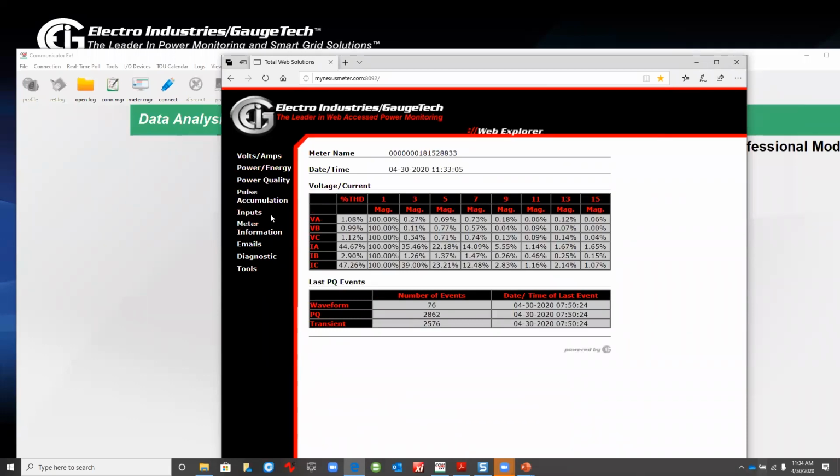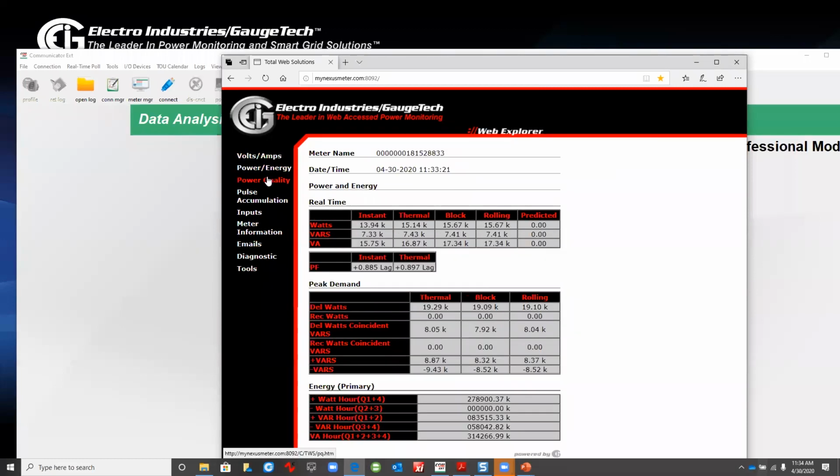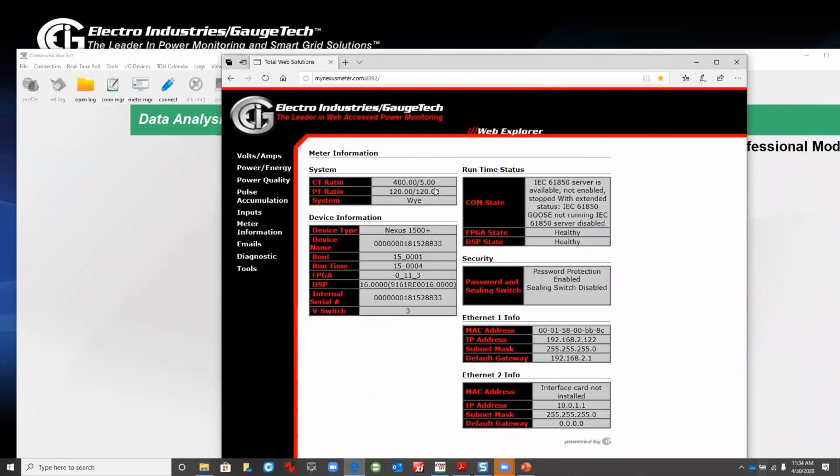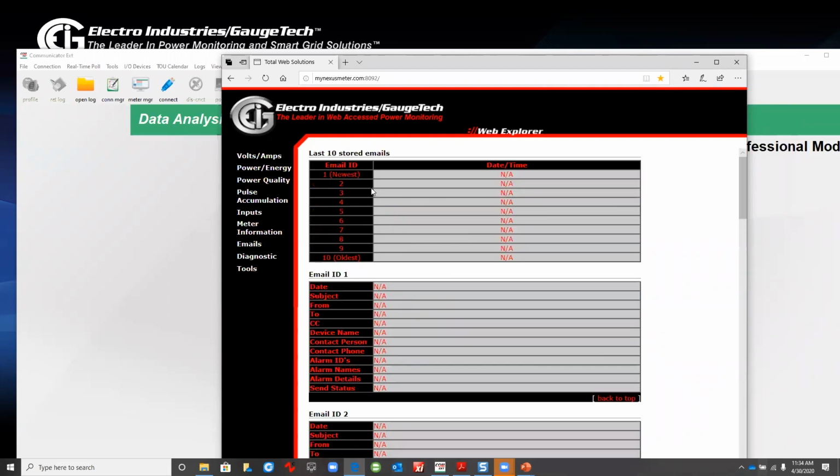This meter does not have password turned on. Actually, it does, but I don't believe that you need to have the password to view this information, just read only. But basically, you can view each of the screens, power quality, pulse accumulations, inputs, meter information. You get all this information from the meter. You can set up emails, and your emails would be as they were set up in the profile. We didn't go over that, but you would see them populate in here as the notifications would come in.